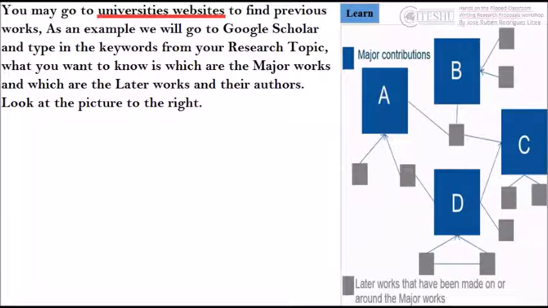As an example, we will go to Google Scholar and type in the keywords from your research topic. What you want to know is which are the major works and which are the later works and their authors. Look at the picture to the right.